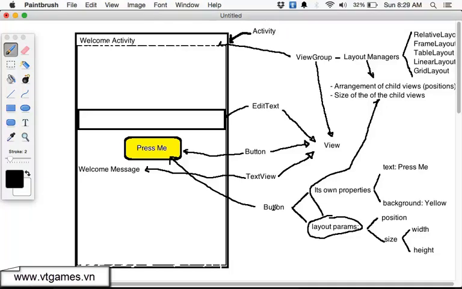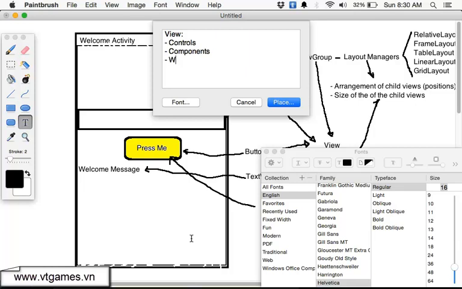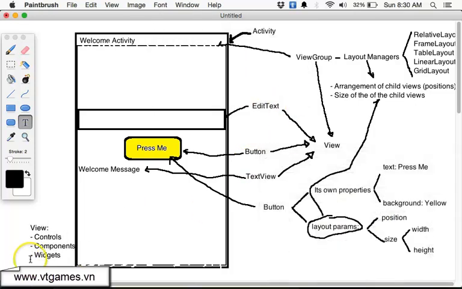In the next videos, I'm going to create an Android application in order to demonstrate this. And there is another term that I need to explain. Very often we use view, and it also means some controls. Some people say controls, some other people say components, and especially Android calls them widgets. They are just terminologies for the control that are being used. And we'll see in the next video.